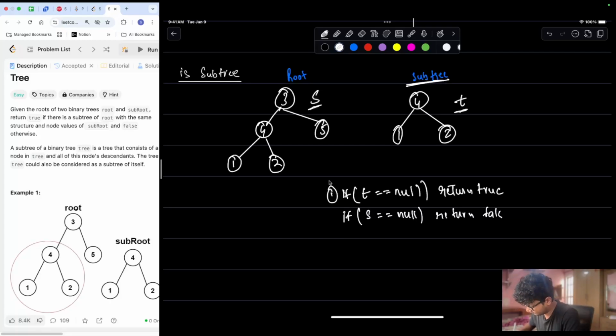Perfect. I've handled these two conditions. Okay, now these two conditions are gone. Now there's a condition where both of them are not null. Okay, that is what the conditions for these are, and those are the conditions that we're trying to handle, right?